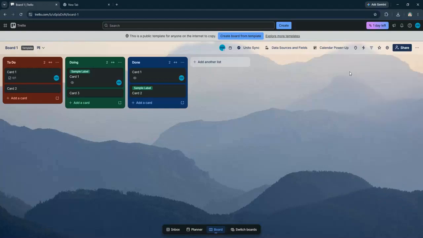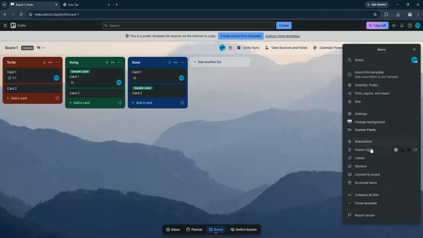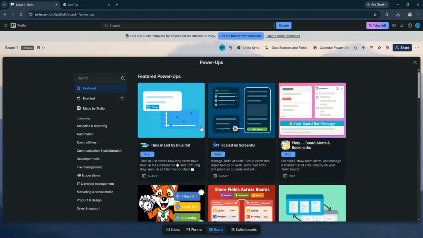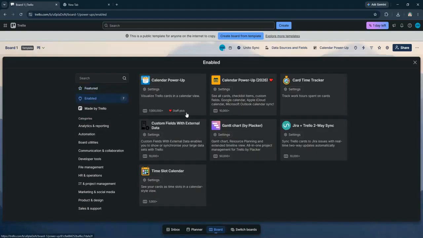Next, let's talk about power-ups, which are great for adding extra functionality to your boards. Click on Power-ups in the menu. You can browse through various power-ups like calendar, card repeater, or custom fields. Enable the ones that will best enhance your workflow.